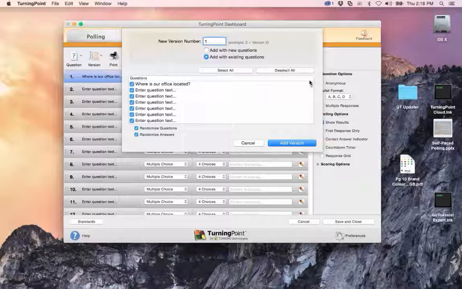Realistically, if you wanted to have a master list of, say, 300 questions, but then for version 1 you wanted to pick 100 random ones, and for version 2 you wanted to pick a totally different set of 100 questions, you can do that. That's perfectly fine using these checkboxes here. And then it gives you the option down here to randomize your question order and also to randomize your answers.